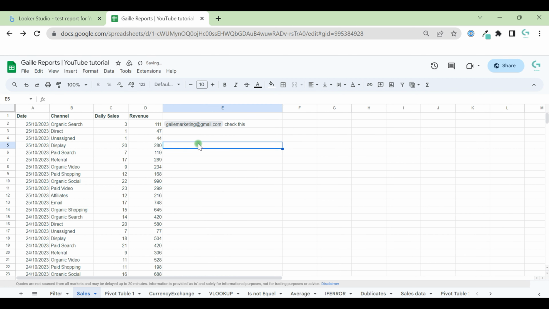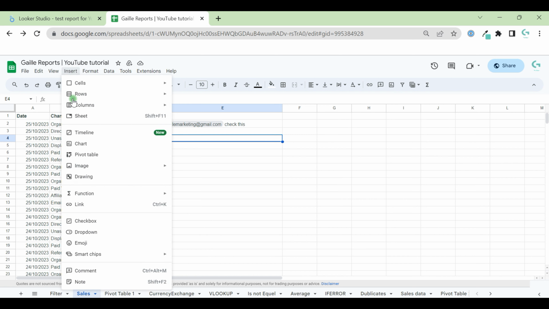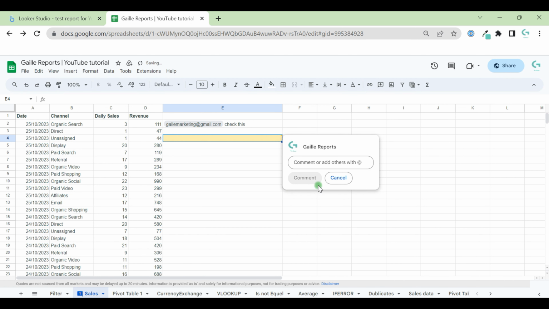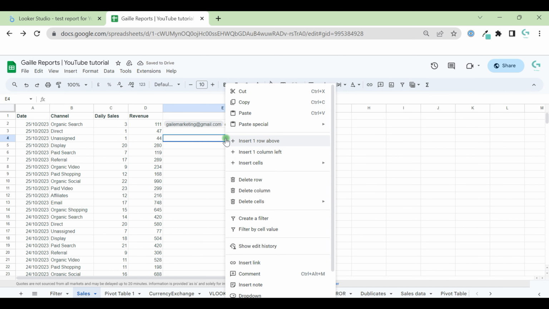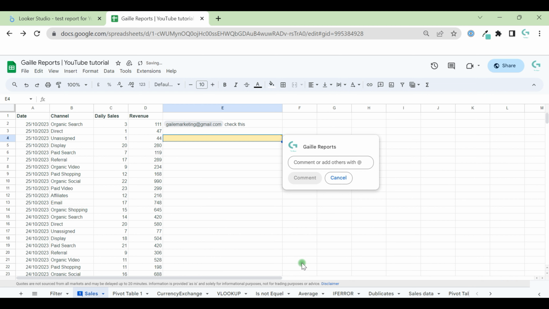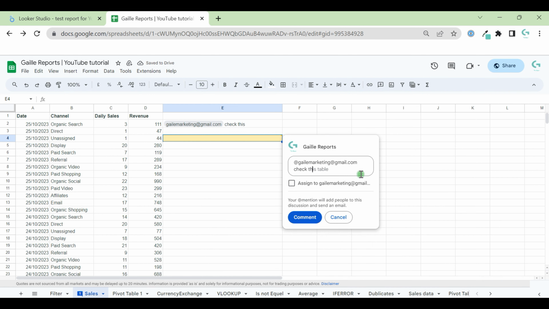If you want to collaborate working on some documents, I prefer to add comments. I can do it using two options. I can go to the Insert menu, Comment, and add a comment like this. Or I can click my right mouse button and here find Insert comment and say okay, check this table.